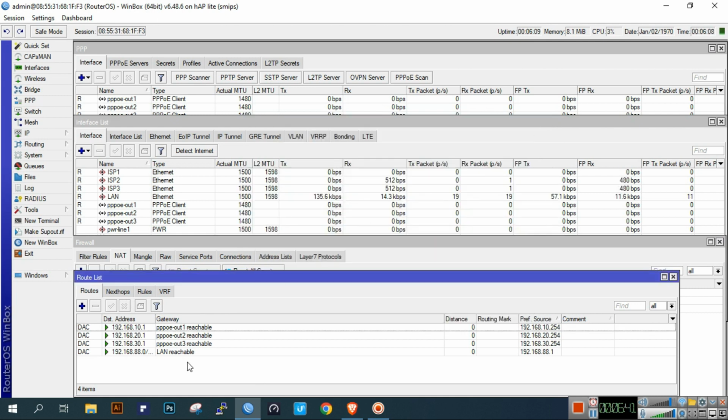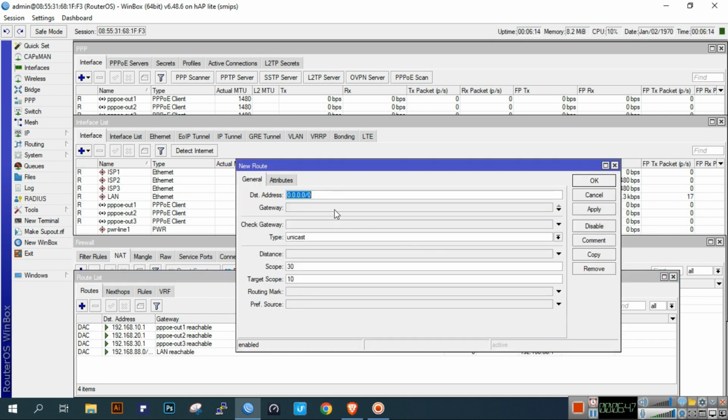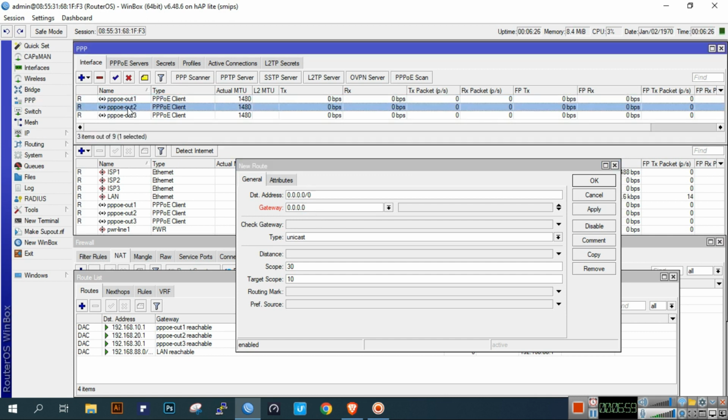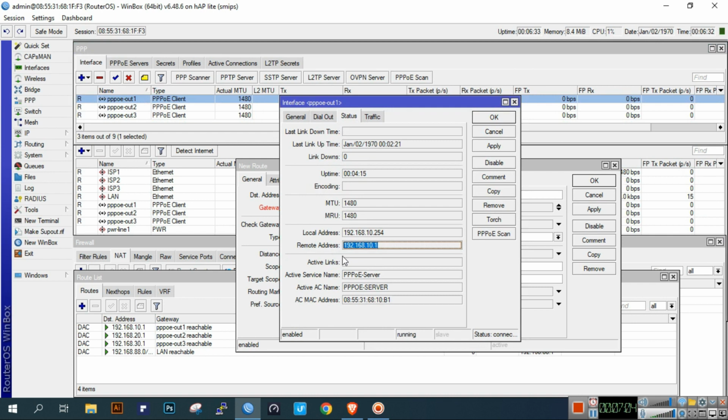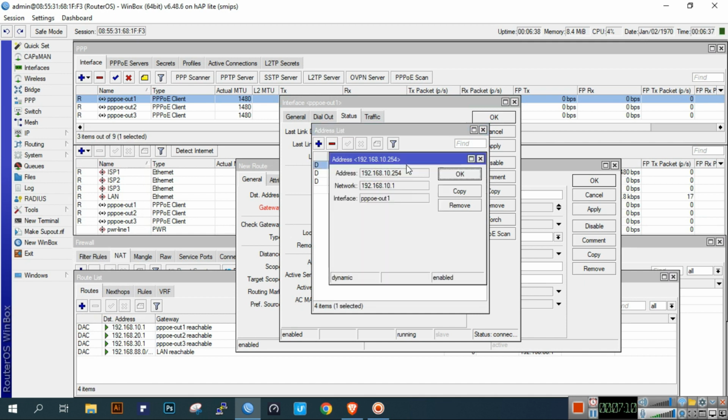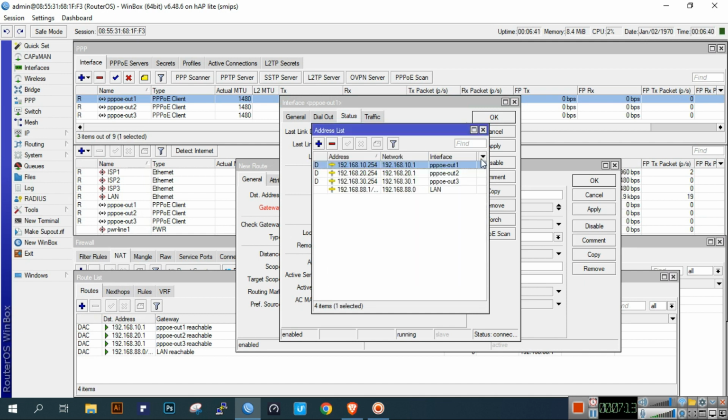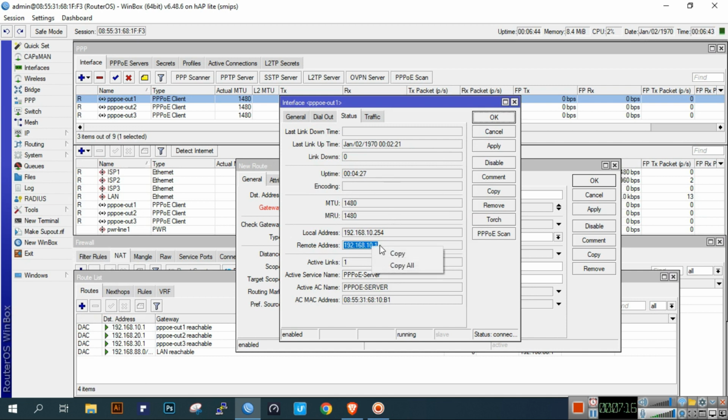So ECMP configuration is like this. So click add or click plus, then input the gateway of the 3 ISPs here. So where can you find the gateway? You can find the gateway here in the PPP, then PPPoE. Double click, then go to status. The remote address is the gateway. You can also check here in the IP addresses. This one. This is the gateway. So you need to copy that one and put it in the gateway on the new route that you will make.